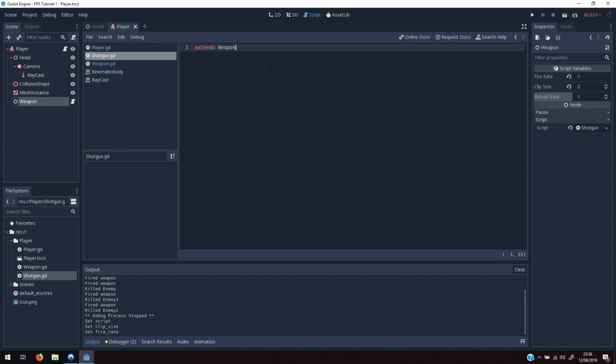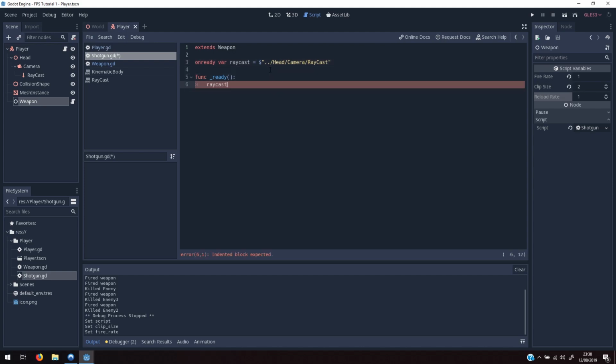This is just a simple example of what you could do with inheritance to create brand new weapons with different functionality. To do that, we're going to say func _ready. And here we're going to do that same thing again, where we get an onready reference to the raycast. So onready var raycast equals $/head camera raycast. And we're going to say raycast.cast_to equals, and we're going to give it a brand new Vector3. We're going to say Vector3, 0 on the x, 0 on the y.